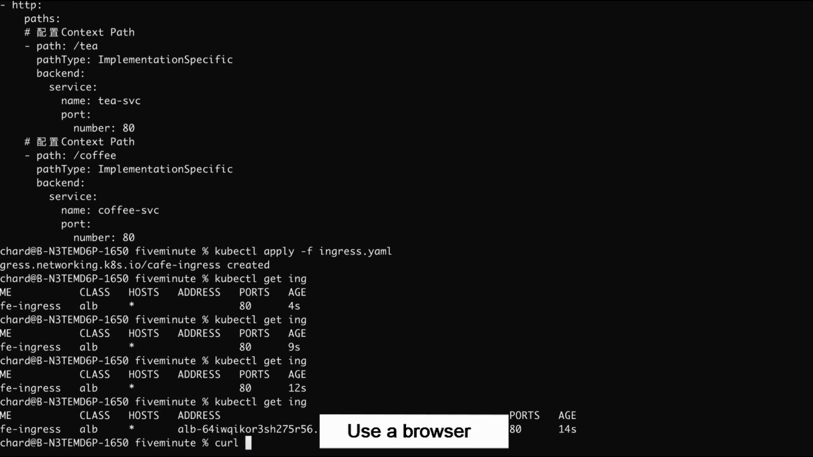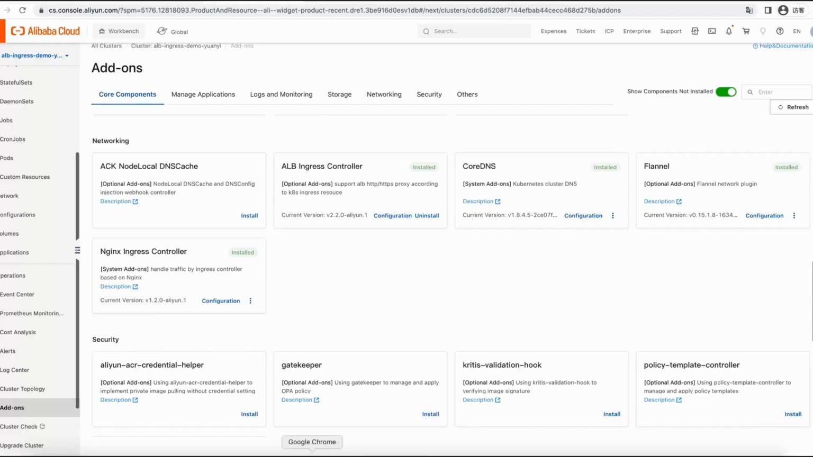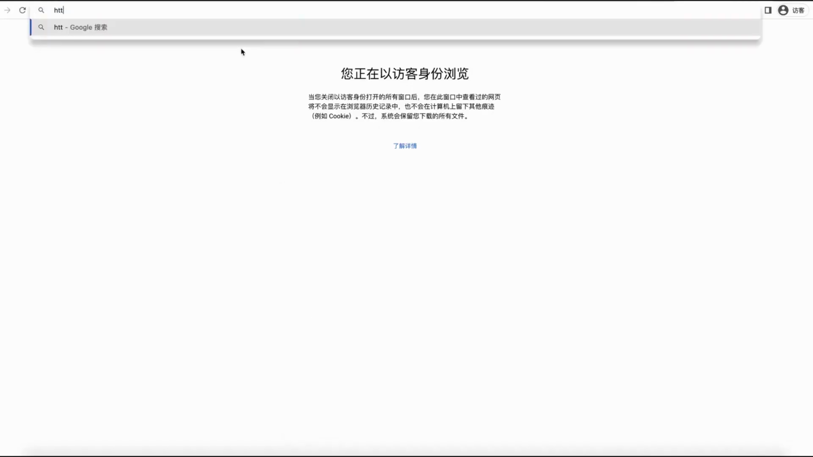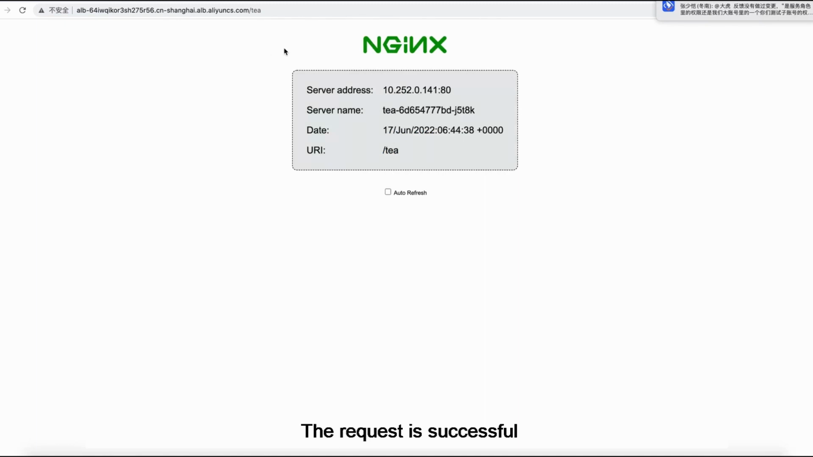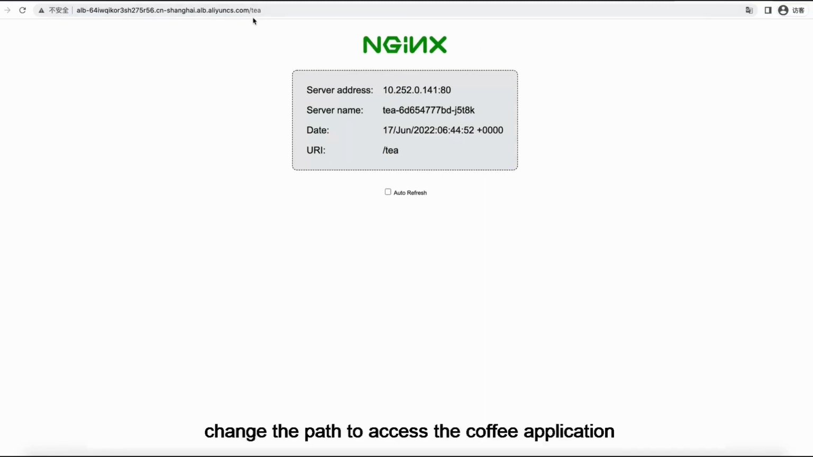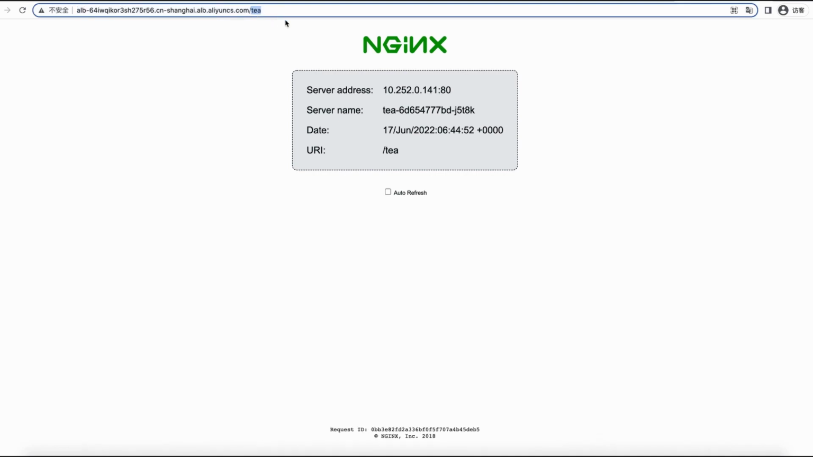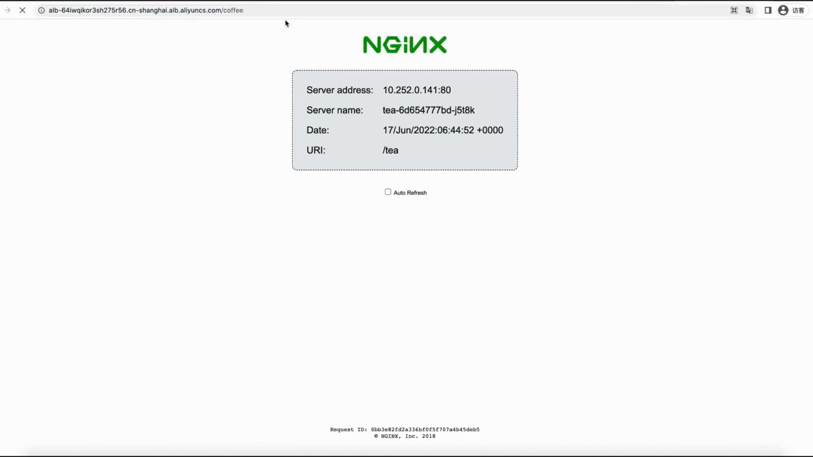Use a browser to access the tea application. The request is successful. Now we change the path to access the coffee application. The request is successful.